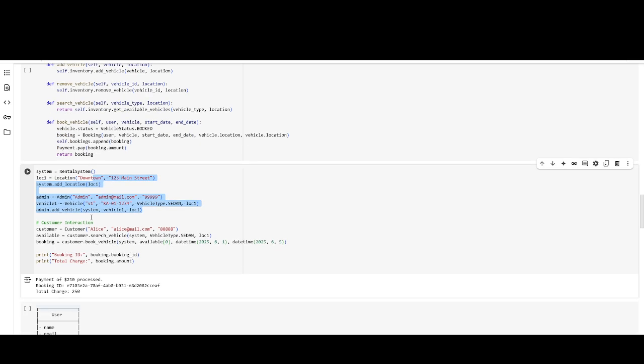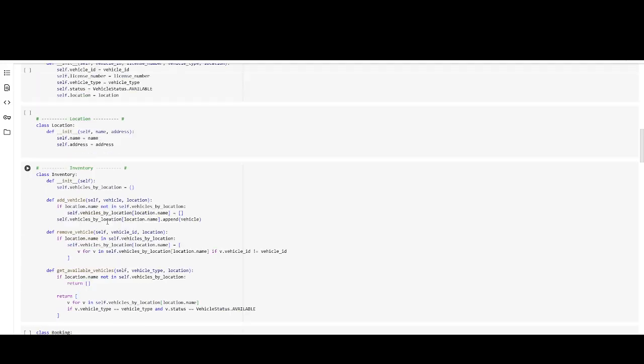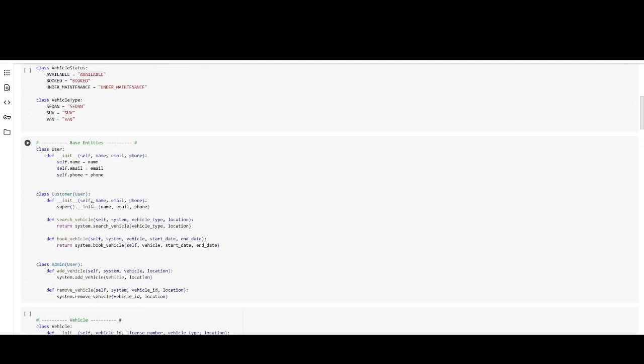And right now, the customer will come. So here is the customer definition, and the customer, as I already told, has the role of searching any vehicle. Customer can search the vehicle, but it's only a definition inside the customer class. So this is the customer class, and it's only definitions, but we are actually searching the vehicle from our system.